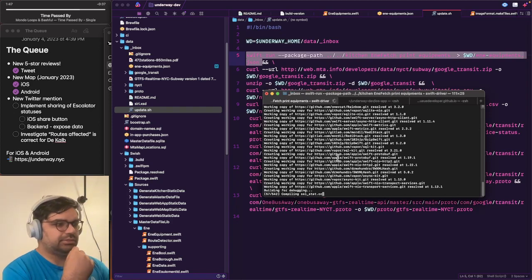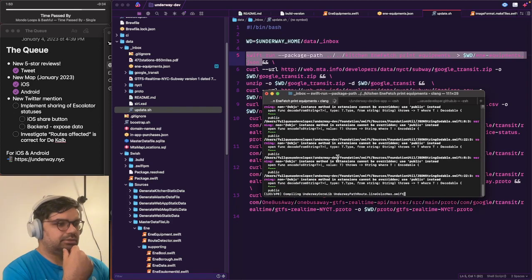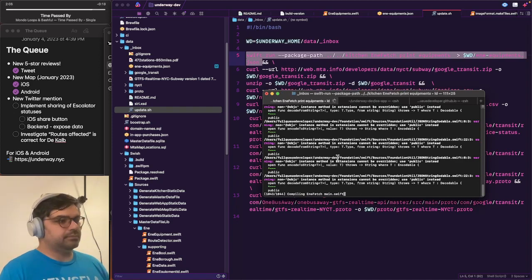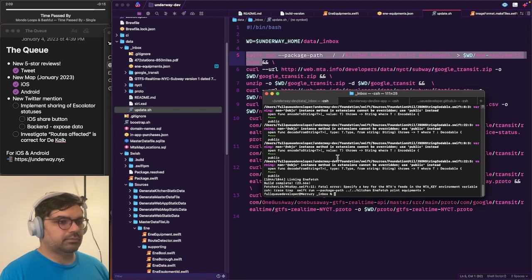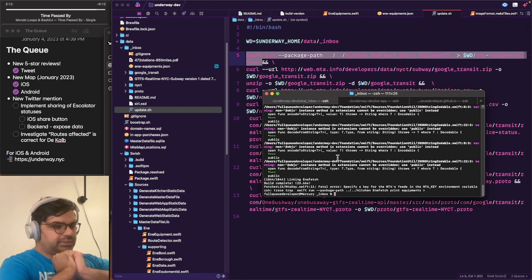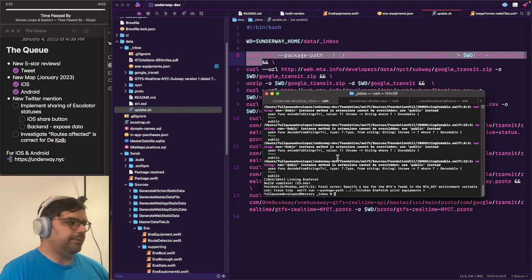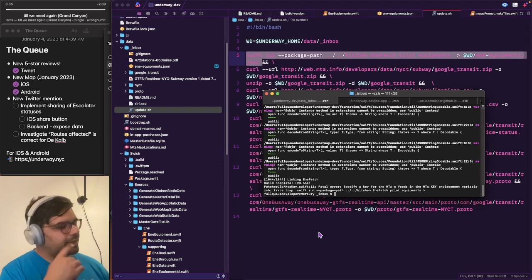So it's big. Specify a key for the MTA's feeds, MTA key environment variable. That one's protected by the MTA key. Okay. So I guess I need to, how can I grab that without showing it on screen?